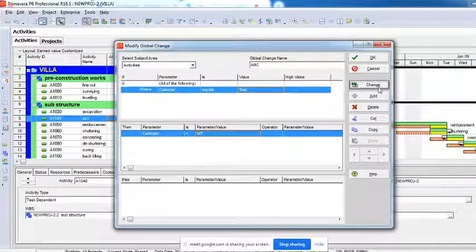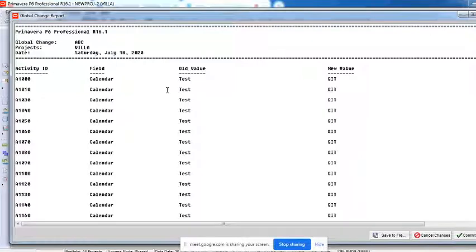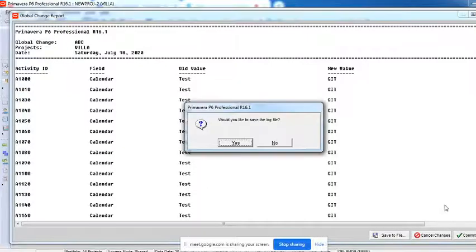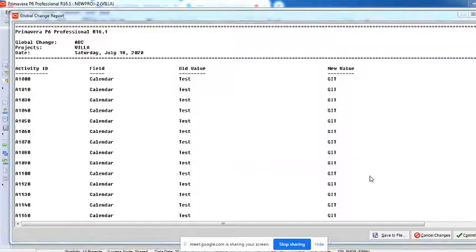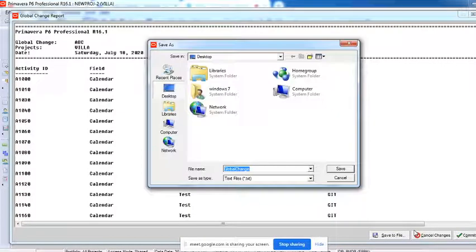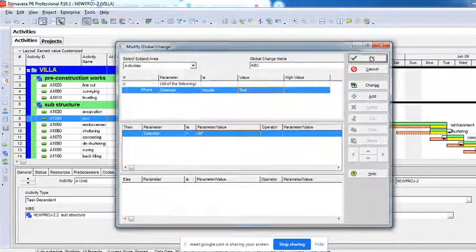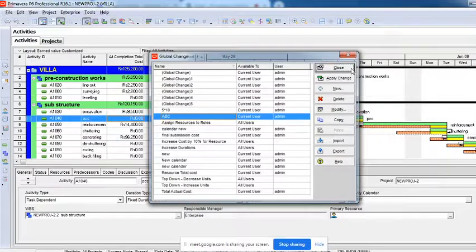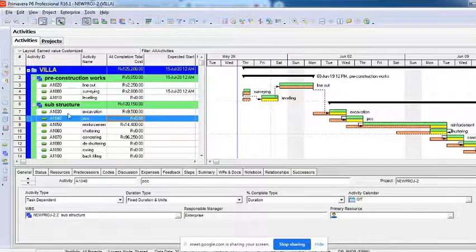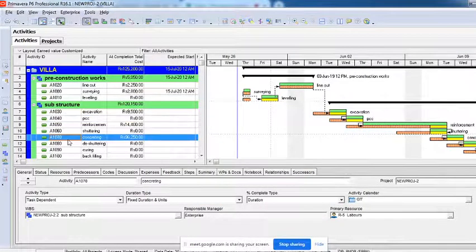I'll say change. So you can see here where all it is getting changed. Which all activities, wherever there was a test, it is getting converted to GIT. I'll say commit the changes. Do you want to save the log? It gets saved into your C drive as a log. I'll say OK. And I'll say OK. I'll say close. Now you can see here, you click on any activity, you can see here the calendar has got changed to GIT.